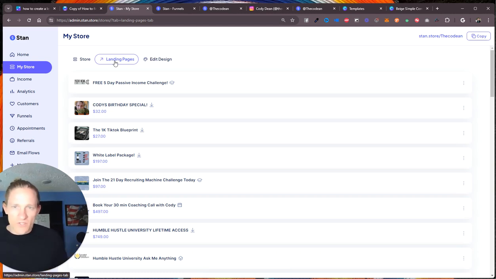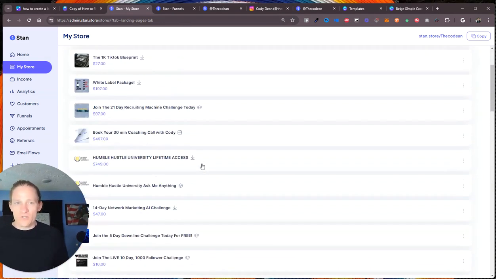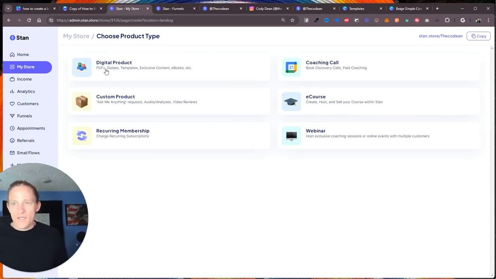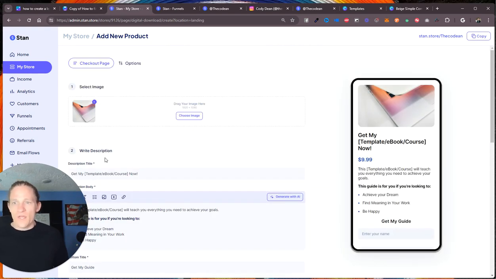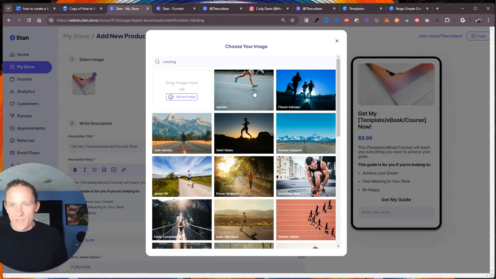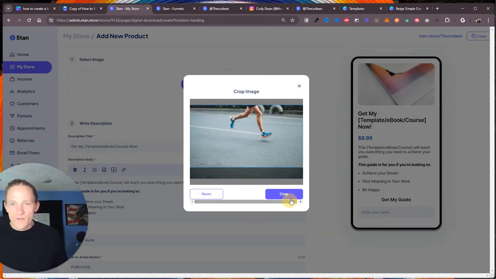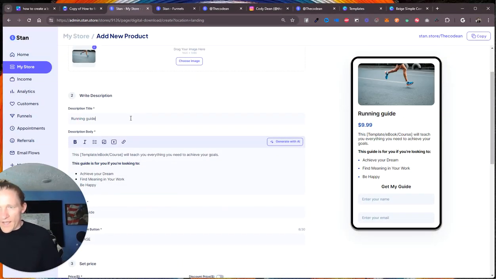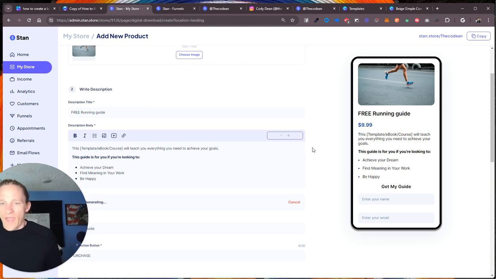When I was using some other software, it took me 2 or 3 weeks to be able to build out a funnel. But as a beginner, what you can do is just go over here to landing pages, scroll down to the bottom and click add landing page, digital product. You can then pick out an image. So say again, you're helping runners or just running. You can put that there like so. And then watch this, running guide. You can even say it's a free running guide, and then click generate with AI.